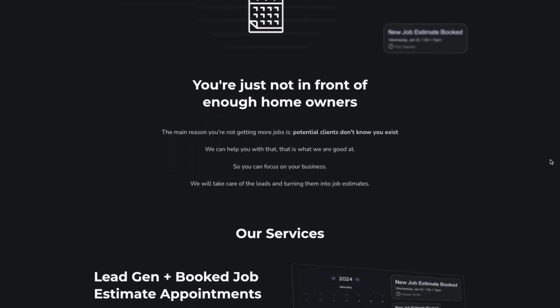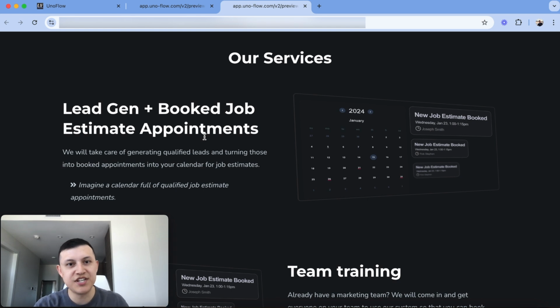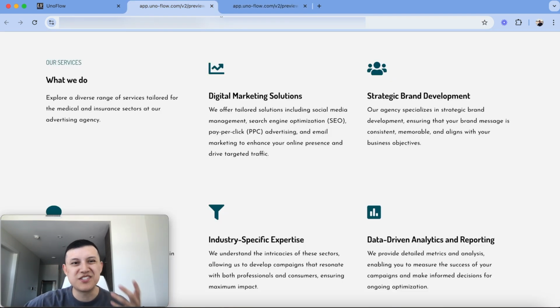Now let's fix this generic services section. This is just not gonna work. We need something more appealing, more intuitive, and something that represents our services better. I created this section right here. So our services, it has all of our services side by side. So let's say we do lead gen plus booking the appointments for these landscaping businesses. How do we show this in a super cool way, very easy to understand, and just better than this?